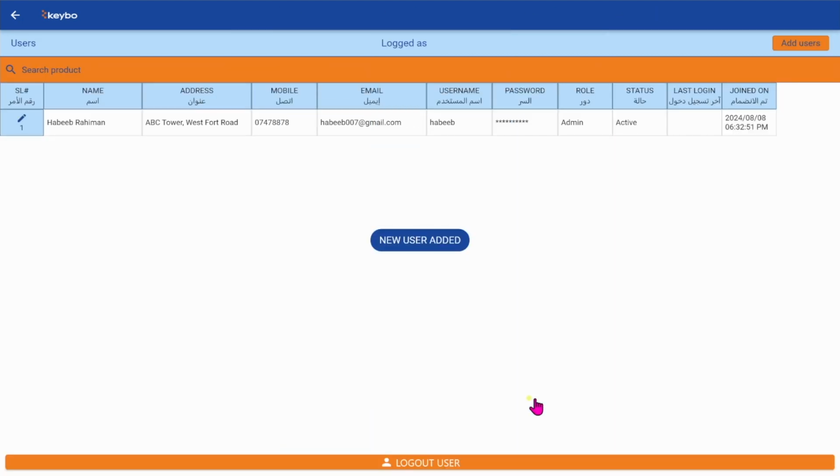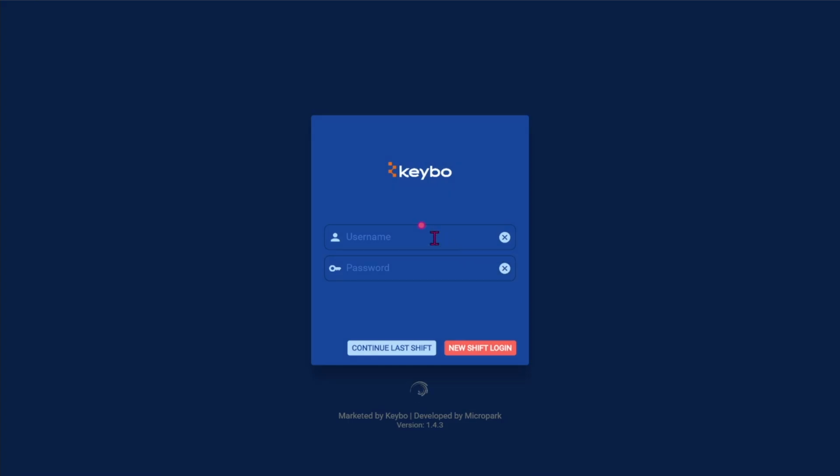After entering the details, click the Add User button to save. You've now successfully added the first admin user. Use these credentials when the login window appears, and click the new Shift Login button to proceed.